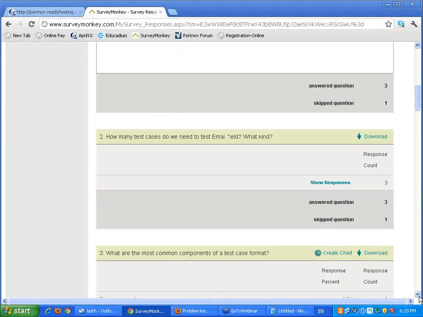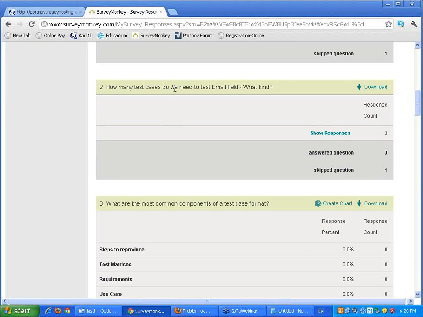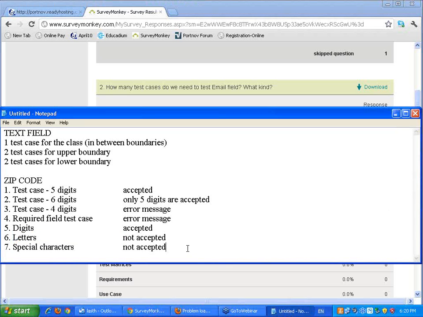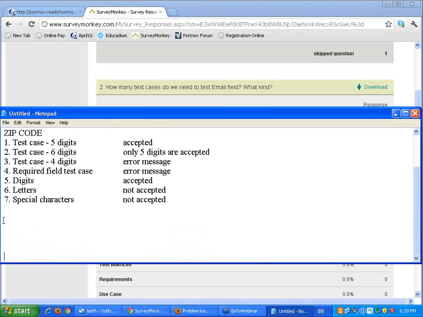And the next one says, how many test cases do we need to test email field? It's a big question, honestly. Let me tell you what I think about email field. So we just looked at zip code. Now we are looking at email. And let me tell you that email field is everywhere. I cannot imagine you testing anything without coming to the email field at some point.